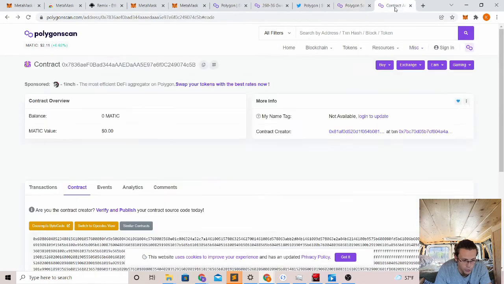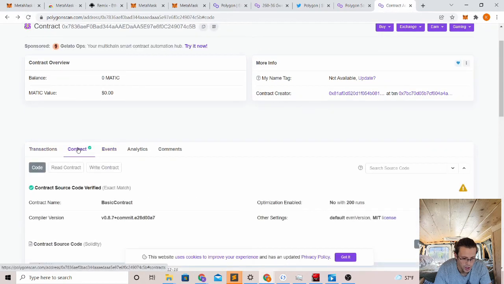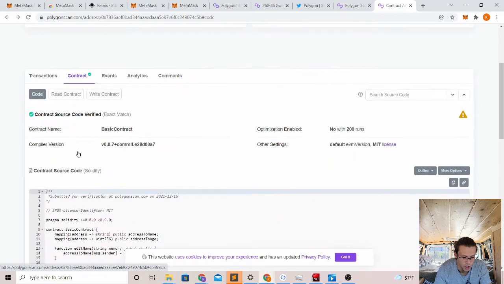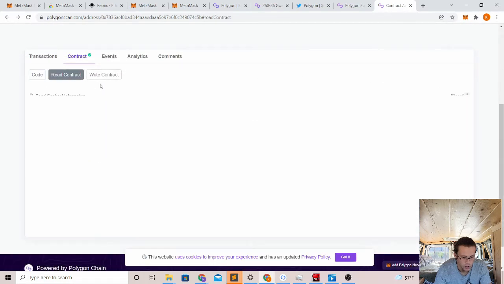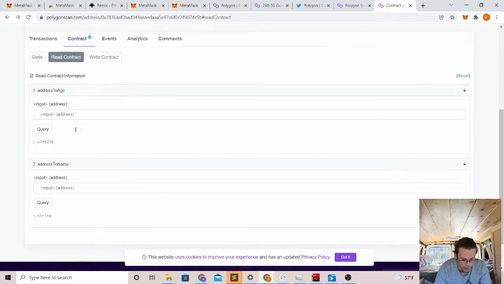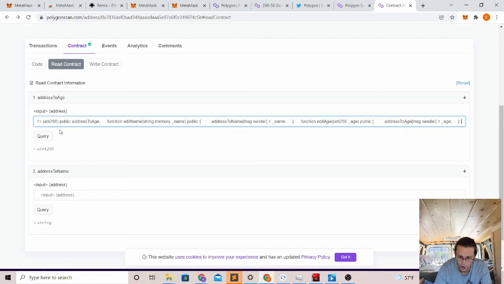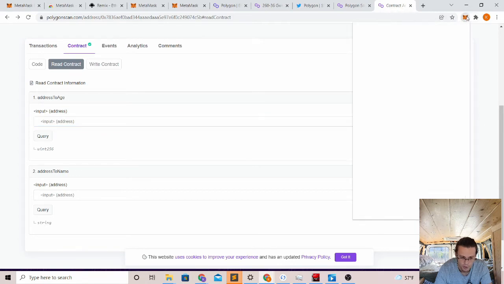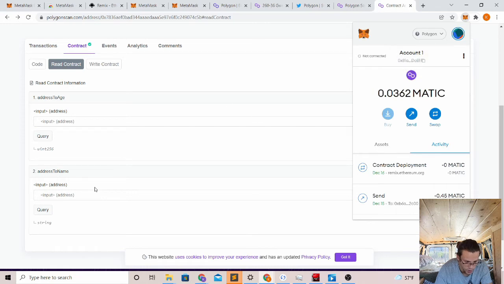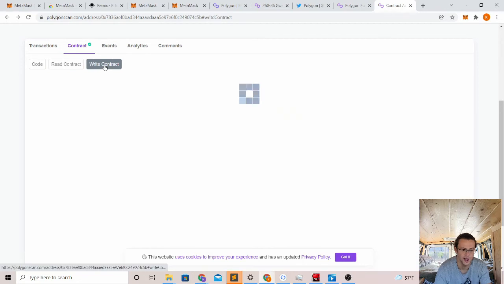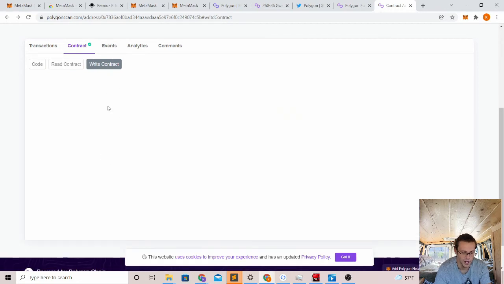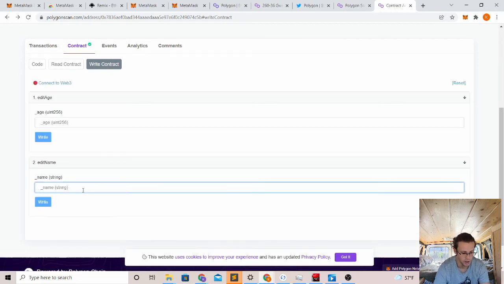And now if we refresh our contract on Polygon Scan and we click on contract, we can see the code. But not only that, we can also read off the contract. We can put our address in here and see if anything has happened. Let's see if we have a name. Nothing yet. And we can write to the contract, so we could add that name now. So let me add my name here.